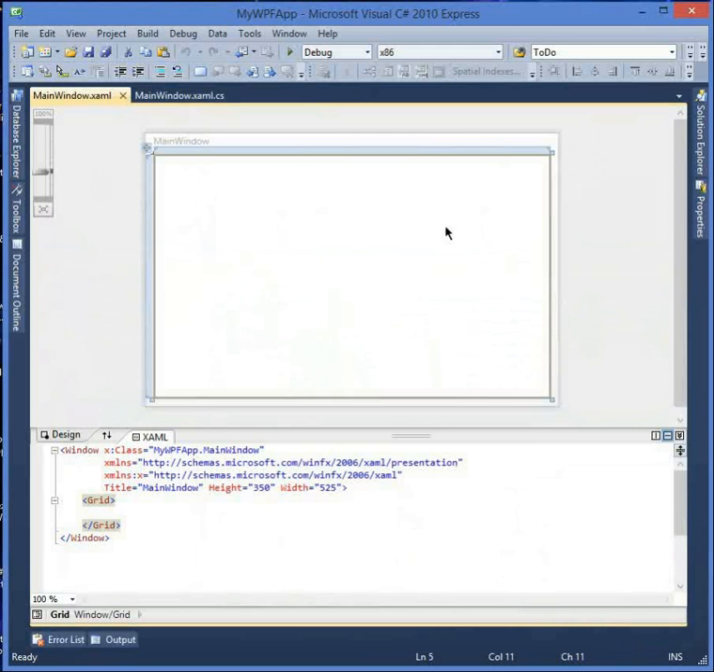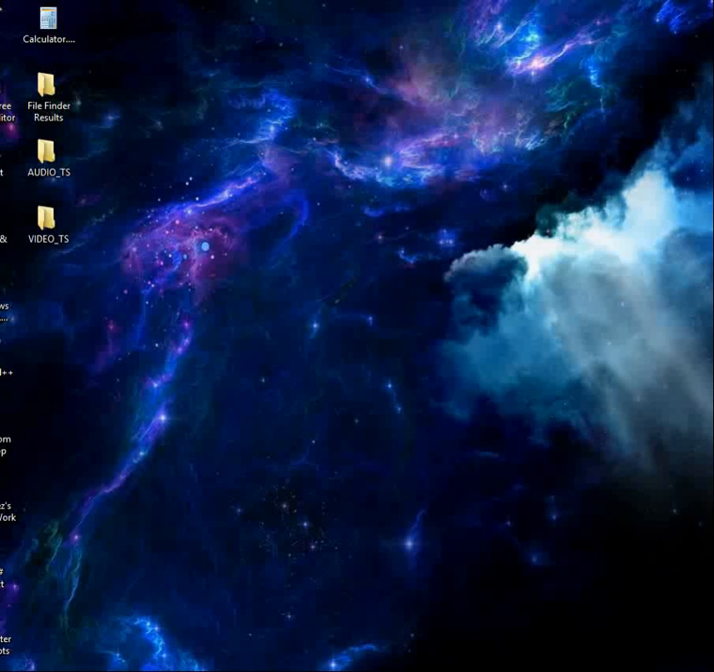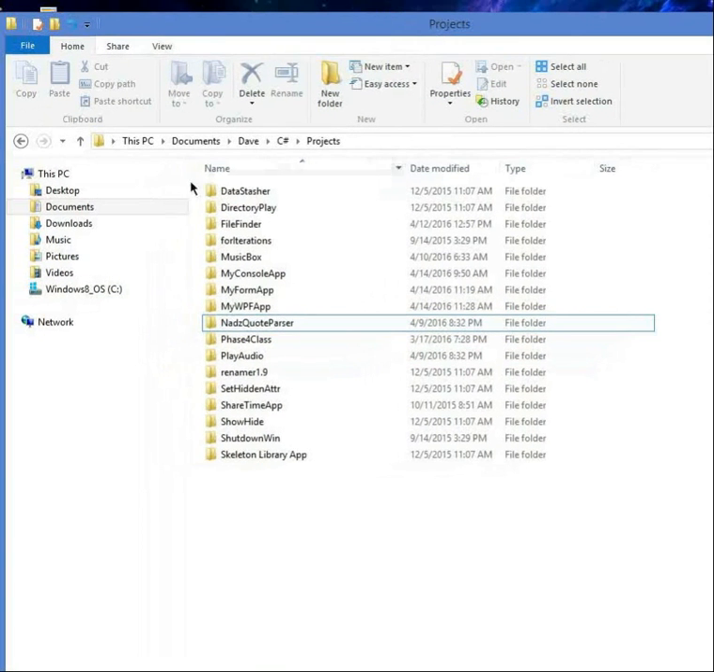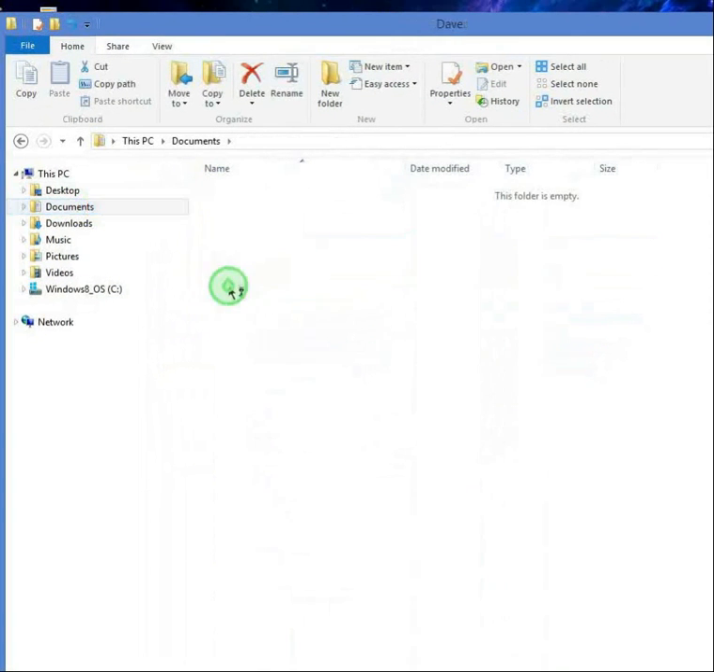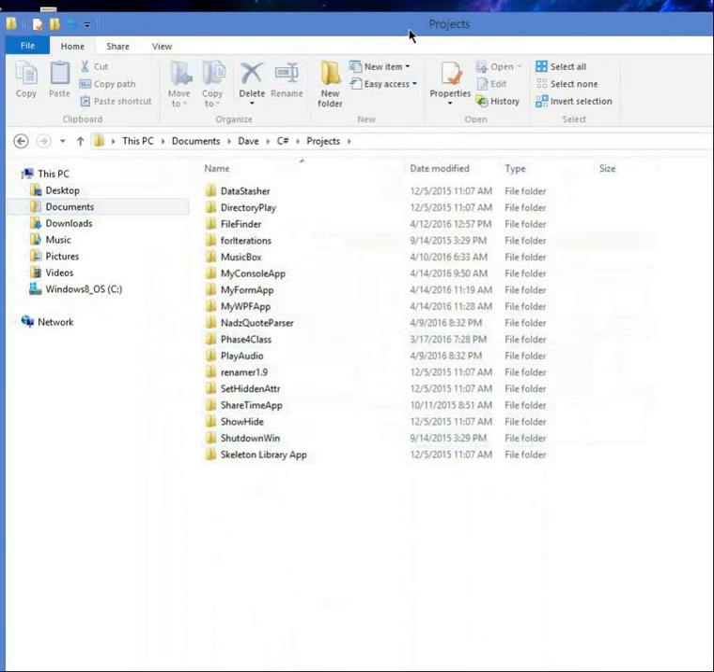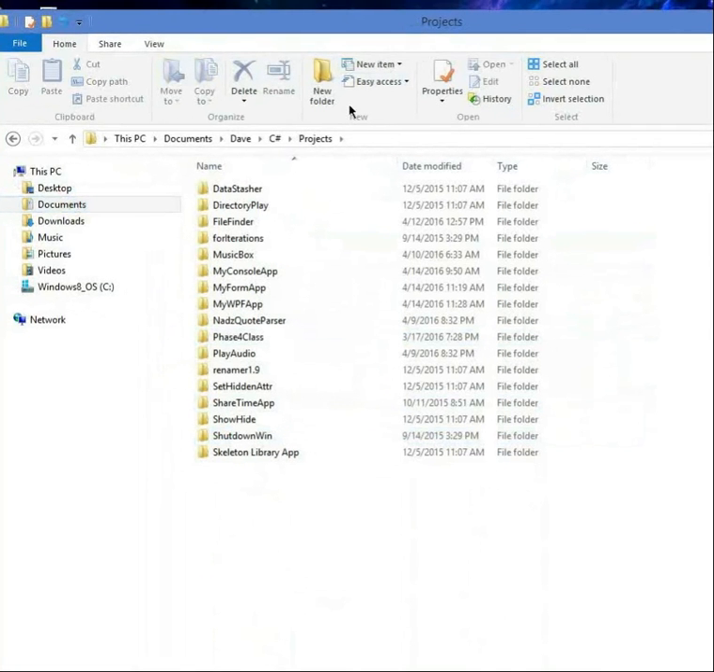So let's verify that. I'm going to go ahead and close, I'm just going to exit Visual Studio. Click on the X up here. So just completely close out Visual Studio. And now I'm going to go to Documents, Dave, C#, and Projects. This is where I saved it. And of course you can save yours anywhere you like. Again, I suggest creating a folder in Documents with your name or whatever and putting all your stuff in that folder. That way you know where it's at.